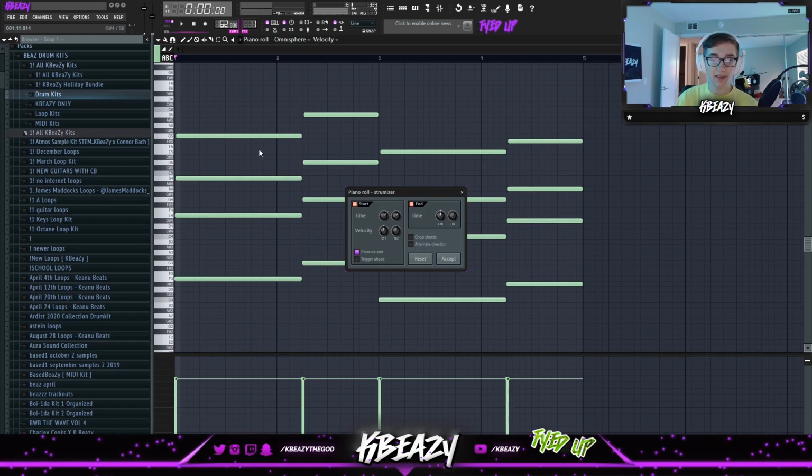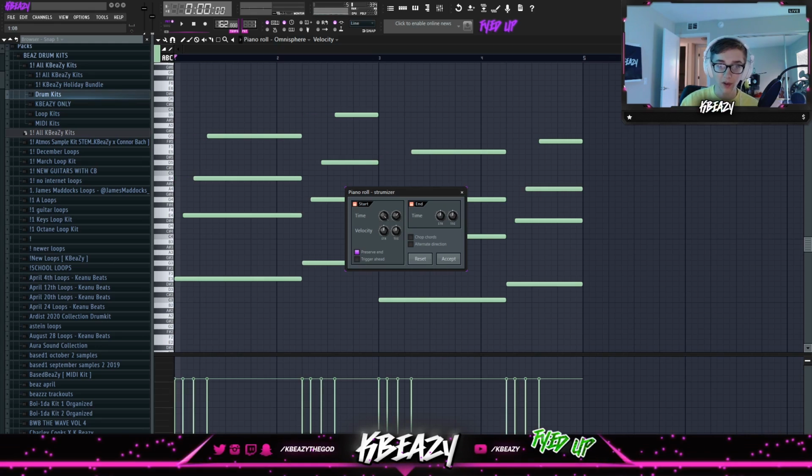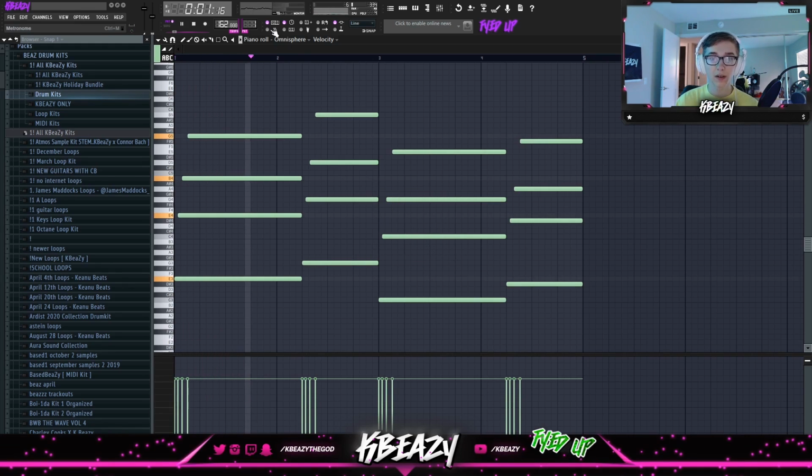I'm gonna hit Alt S to strum it, and you want to make sure you hit preserve end, so the notes right here don't go too far out and go past that line. Then you can just mess with this, and as you can see, you can make it as big of a strum as you want. You could go big. I sort of like that actually, you know what I mean?